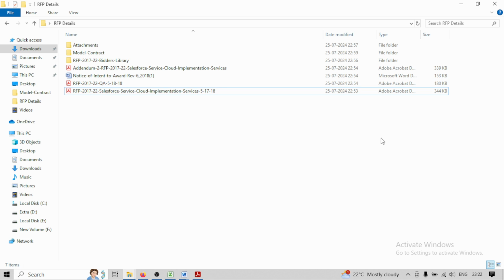I don't want to just skim through this and give something which is not usable for all of you. If you are investing time on the video, there should be a solid takeaway. That's where we will go through document by document here. Once we get the RFP pack, where we should start is the RFP document. If you see here, RFP 1722 Salesforce Service Cloud Implementation Service 51718. So we'll open this.